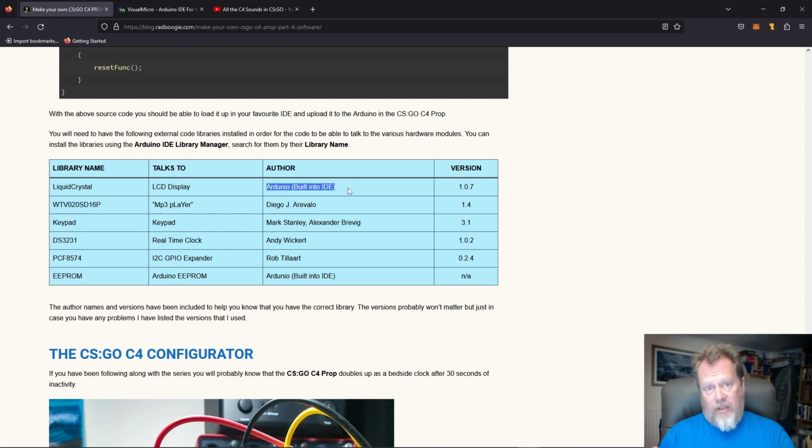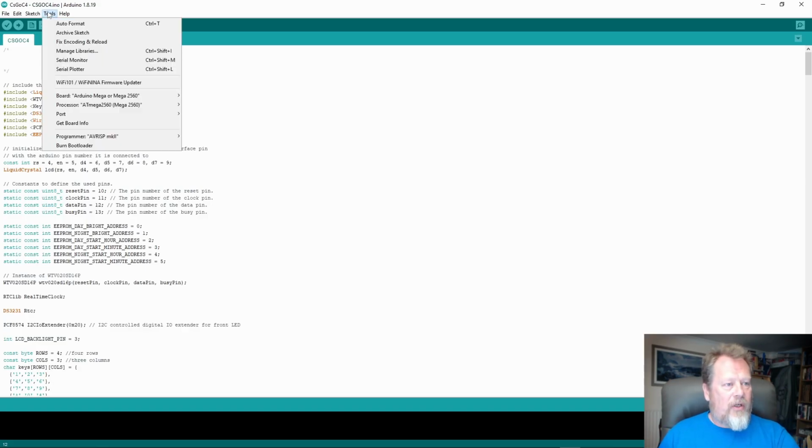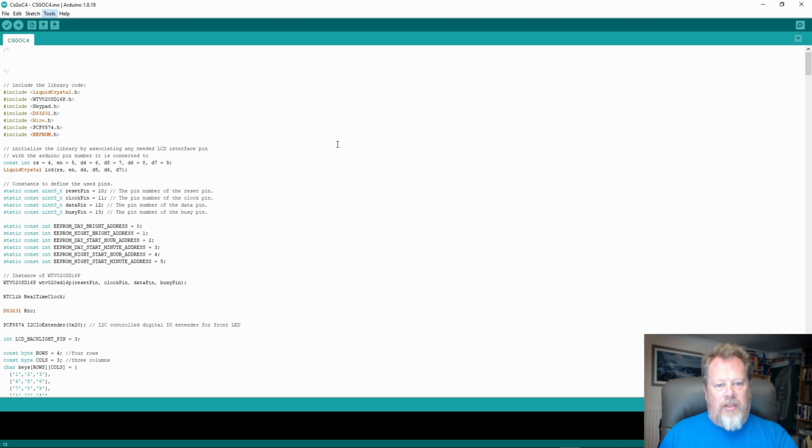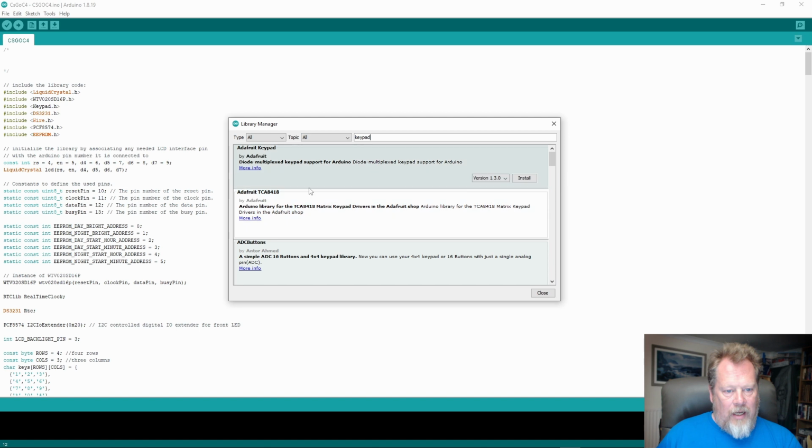Let's flip over to the Arduino IDE. In the Arduino IDE, if you want to install more libraries, you'd go Tools, Manage Libraries. And in the library manager, you'll see a list of all the libraries. And if you want a library, like say keypad, let's try that. You type that in, and this narrows it down to libraries matching the word keypad.